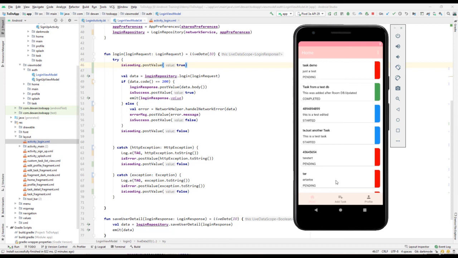Okay, so I think that's all for this lesson, and in the next lecture we will go and fix some of the issues that we still have on the login. So let's meet up in the next lecture. Till then, have a great day.